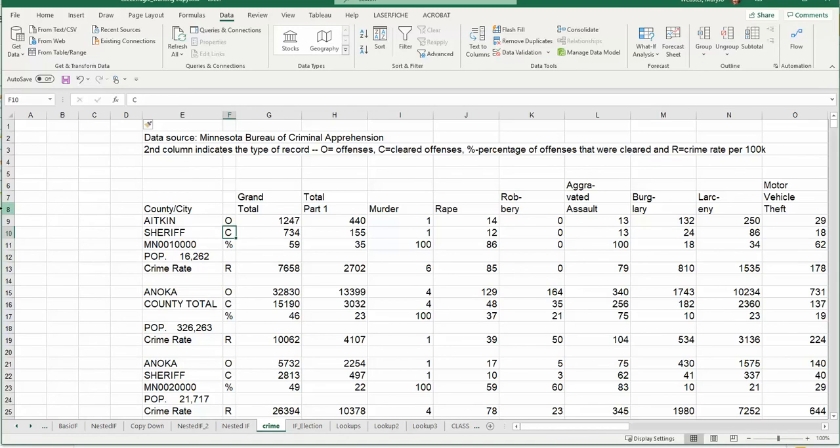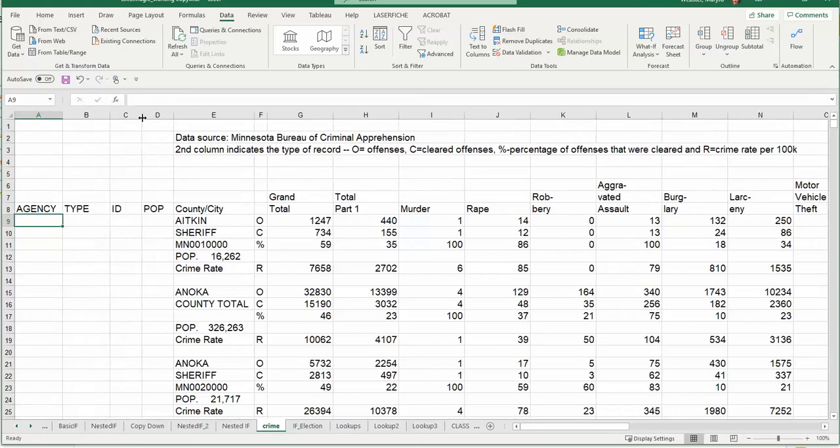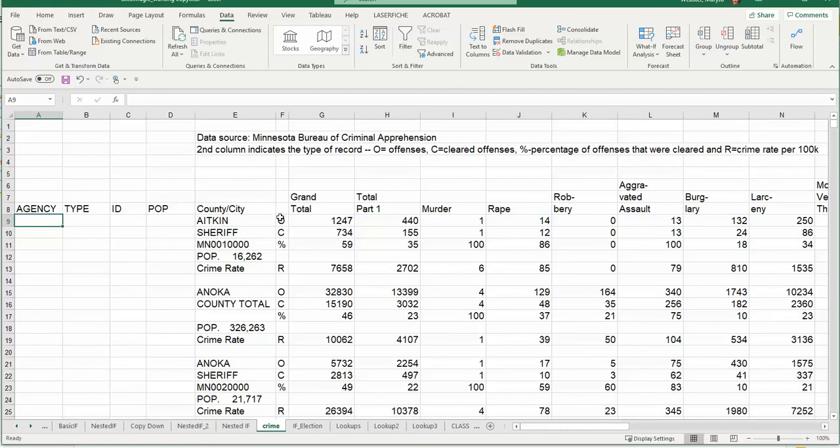So we're going to make this our header row, and we'll say this is the agency, and then this is the type, and then this is the ID number, and this is the population. I'm going to pull those 4 pieces of information over. So what we're going to do is basically try to figure out, are we on an O row or not as we're going along.